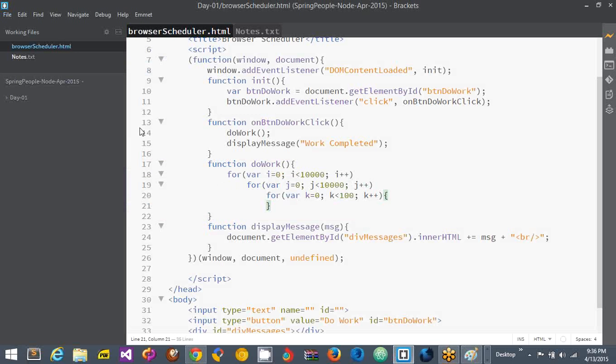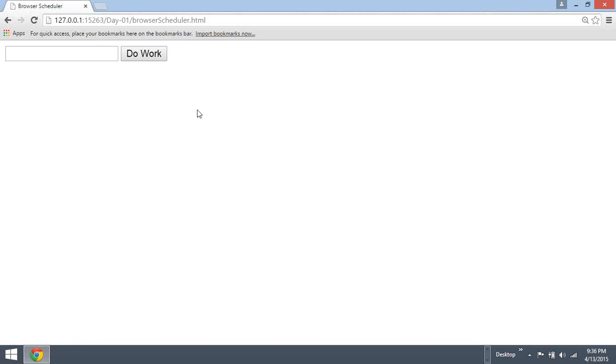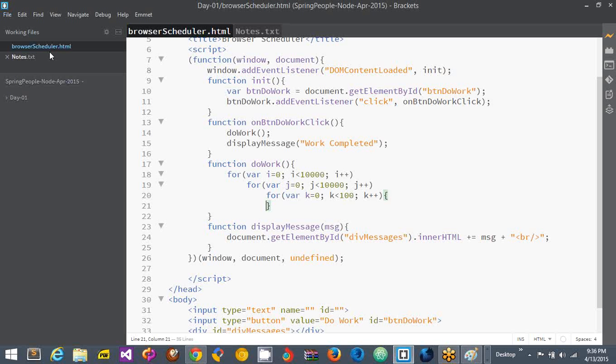But because the main thread, the UI thread, is executing this loop, you will realize that when I click the button, the browser is not responsive at all. I click the button, and the browser is not responsive. I am trying to set the focus on the text box. Nothing happens. But after some time, at the moment it prints work completed, the focus will be there on the text box. So you execute it using one single thread.